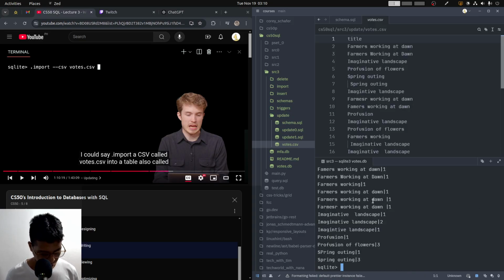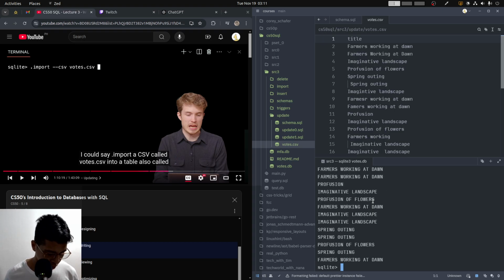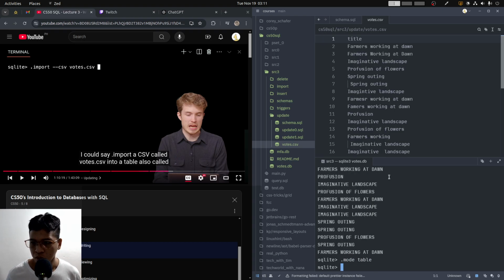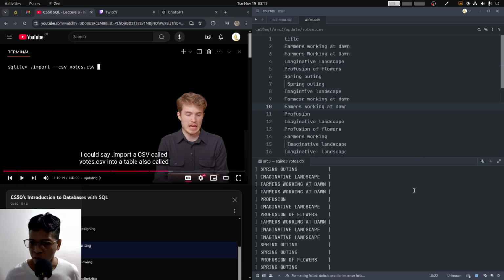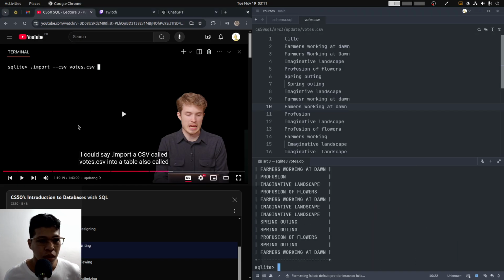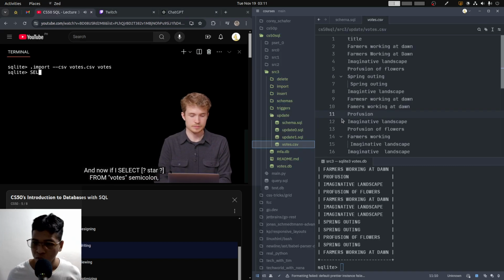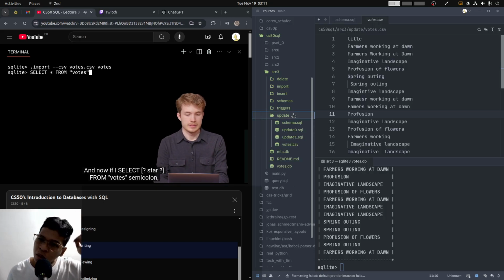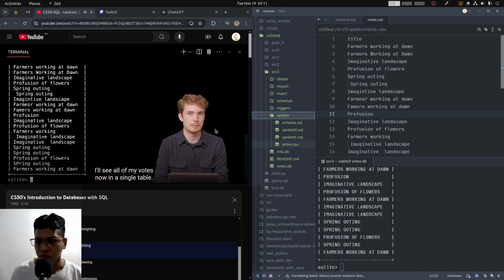Okay, and then we can select star from votes, and we can do .mode table, and Control L to clear, and then do it again. Table, also called votes. I'll hit enter now. And now if I select star from votes, semicolon, I'll see all of my votes now in a single table.